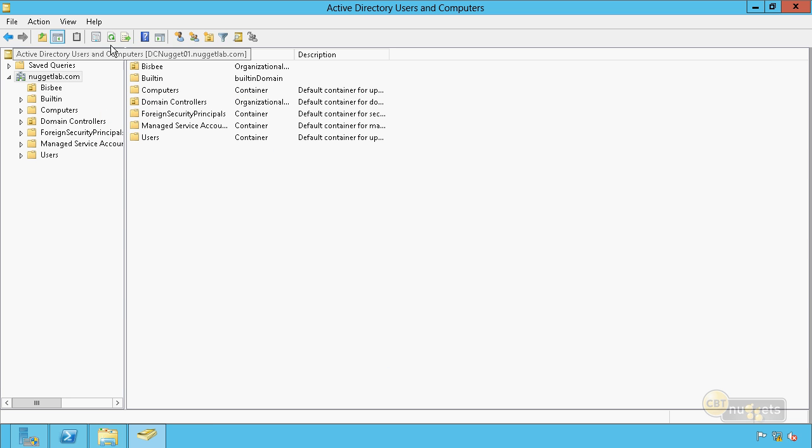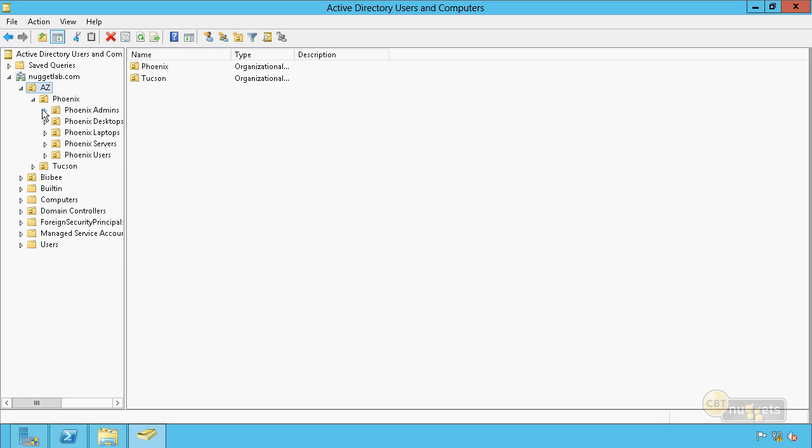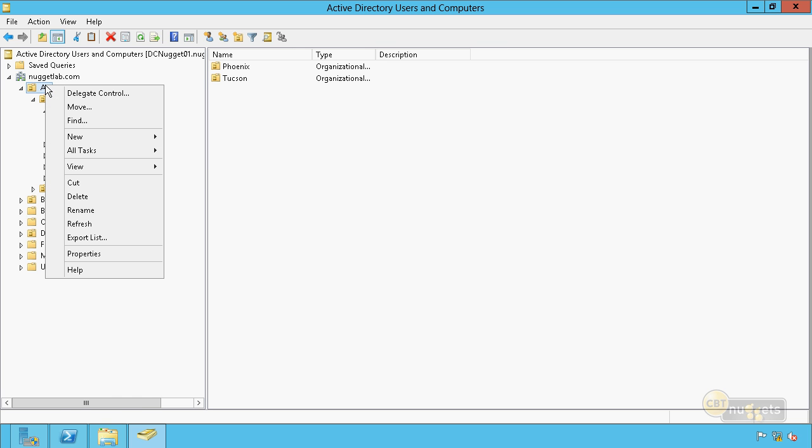So we need to refresh the screen in order to see what it created, and there's an AZ there with all of its organizational units and sub OUs and so forth here, and you can see it's created a full structure for me right here.